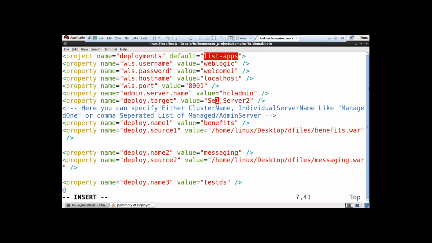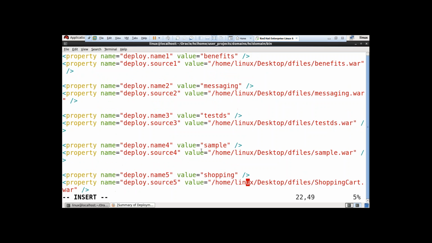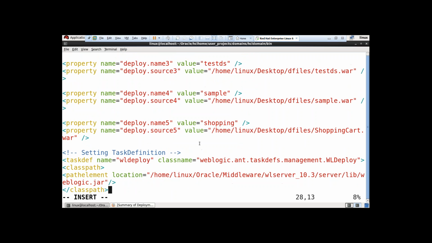and HMNG1, HMNG2, the targets I'm giving, and the source which is coming from the home desktop files, under that folder only. This is for one application. Copy and paste for the second, third, fourth, fifth, like that. Copy and paste, copy and paste. How many applications do you have on your machine to deploy into the WebLogic server?